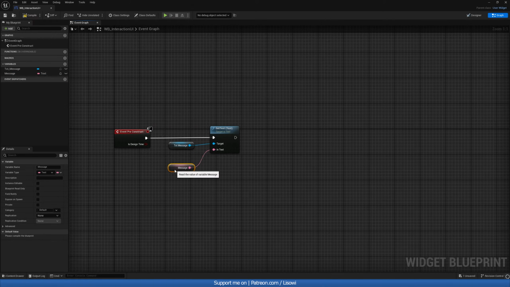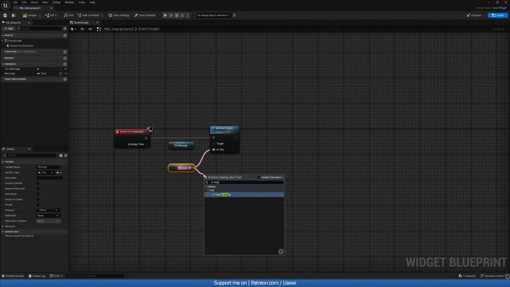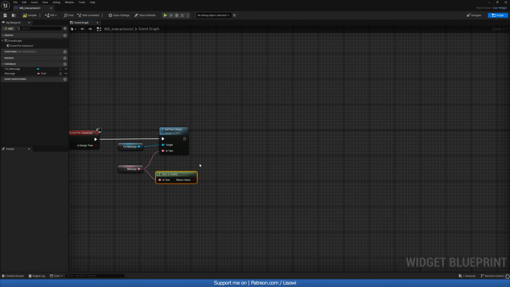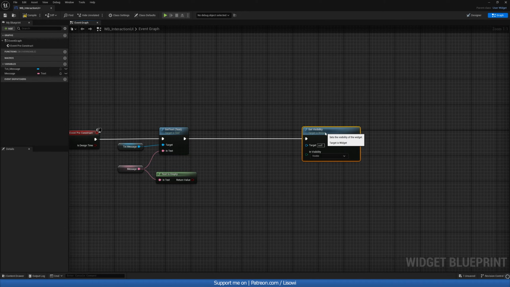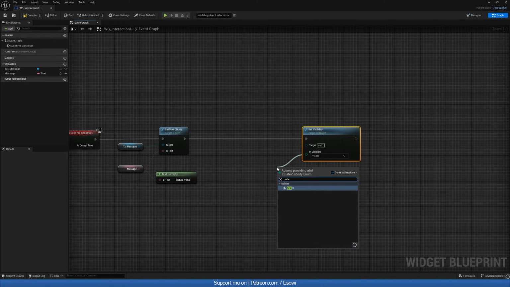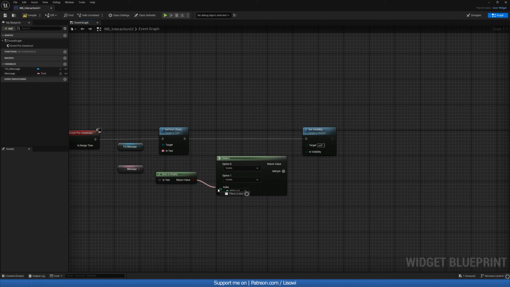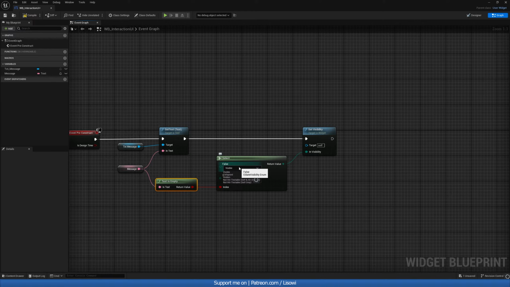And what we can do is empty. So we'll check, is this empty? From here, we'll do a set visibility and we'll do a select from here and the value will go in there. So if it's empty, if it's true, we want it to be collapsed. So it's not hidden, doesn't take up any space in the UI, it's just collapsed. And if it is not empty, so we do see it, we don't want to be able to click on it, so we'll make it not hit testable.